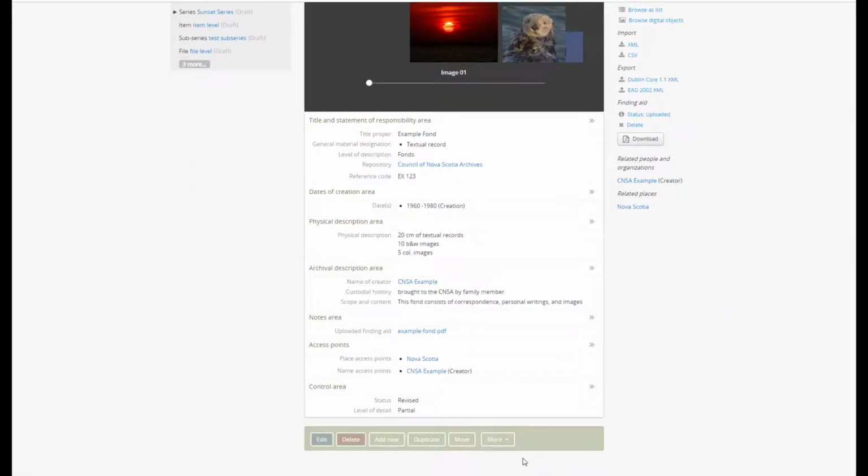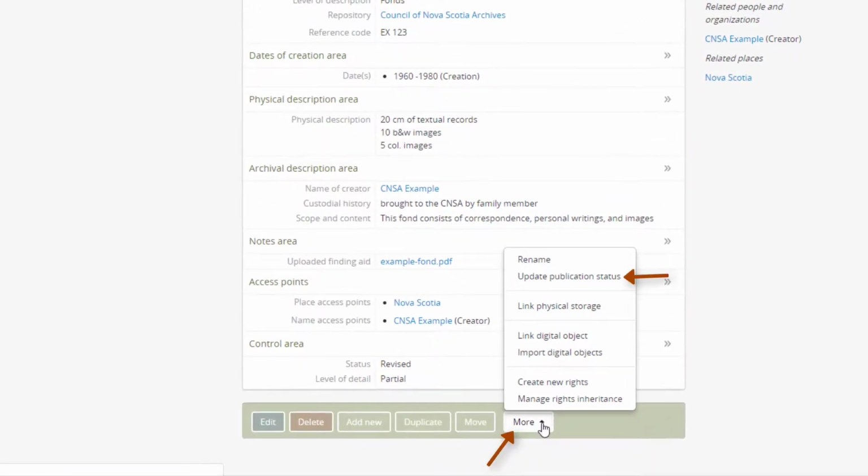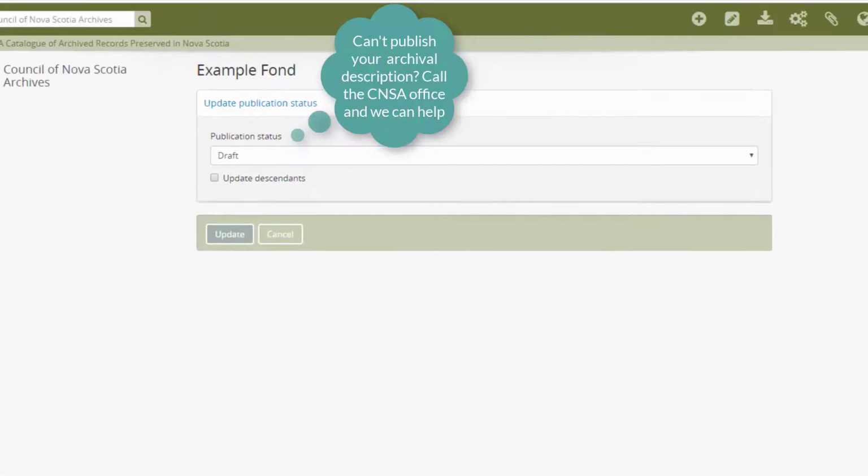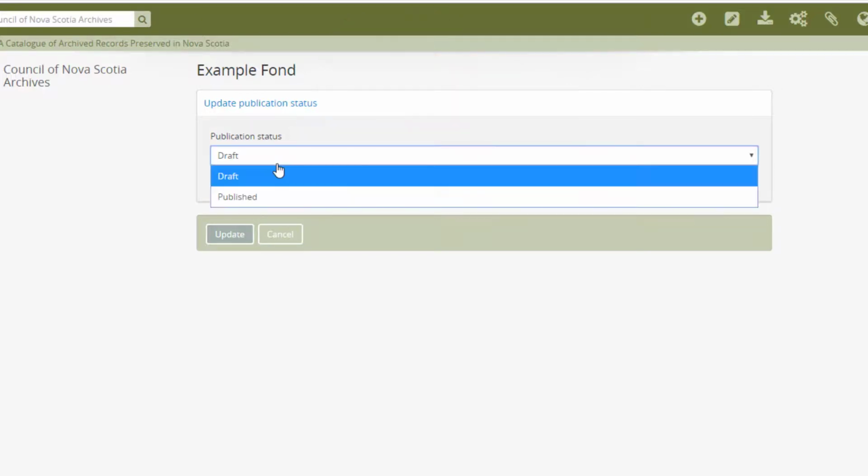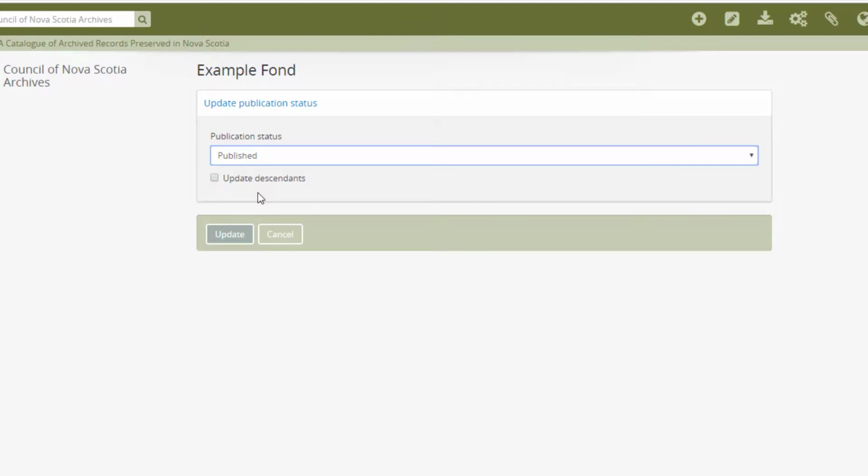So the final thing on this bottom bar is the More function. I will draw your attention to Update Publication Status. Not every account has this ability to do so, and if you do not have that status, please contact the CNSA office and we can publish your archival descriptions for you. When you click Published, this means that all outside users can view the archival description, whereas if it stays in draft version, only those with MemoryNS accounts can view the archival description form.